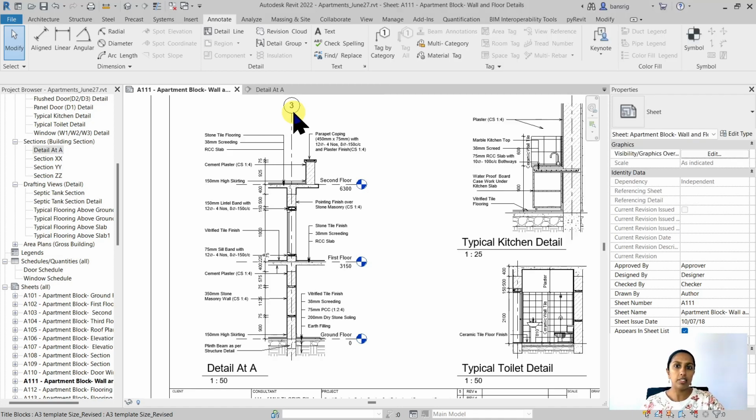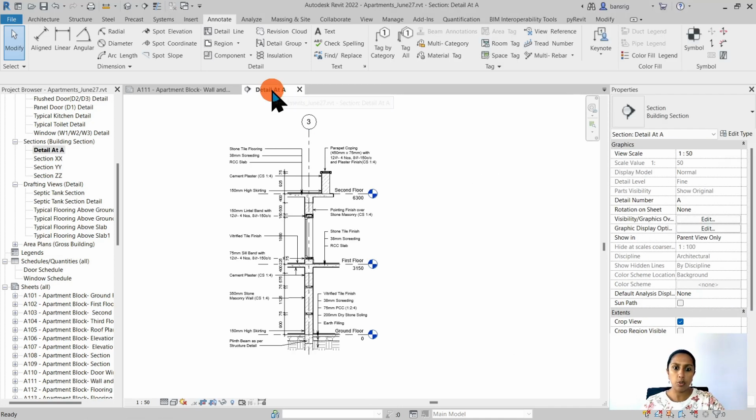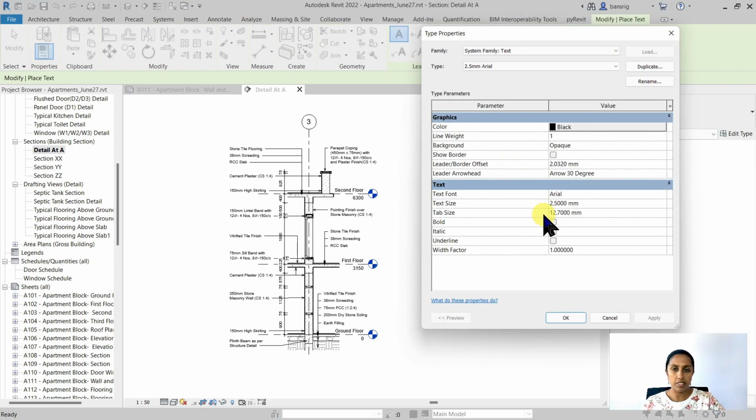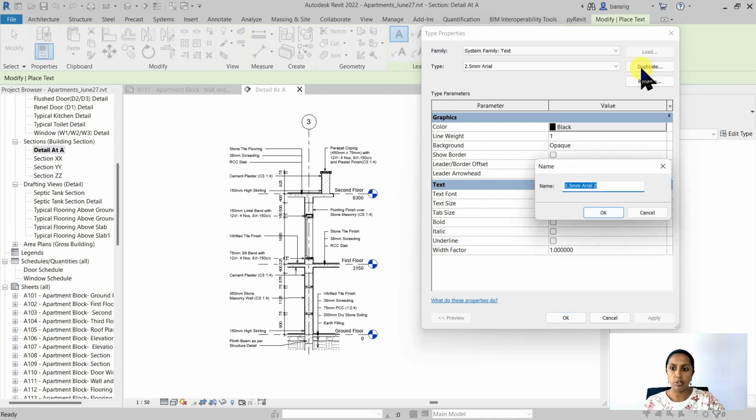Now let's create a text style of our own. I'm going to go back into my detail at A for this wall section. Let's go to the Annotation tab and use our text tool. Let's go to the type properties and set these parameters to set our text style. Let's say we want to create a text style that has 5mm of text size. So I'm going to duplicate, and I'm going to call it 5mm primary titles. And I'm going to say OK.